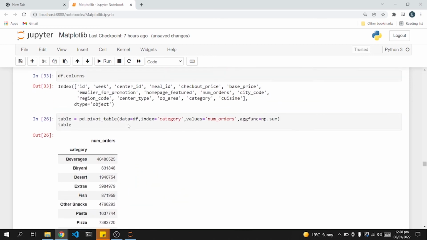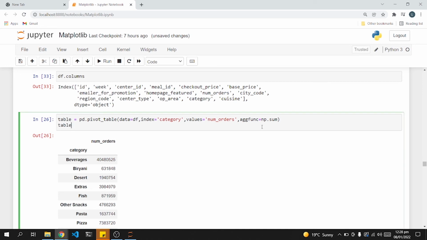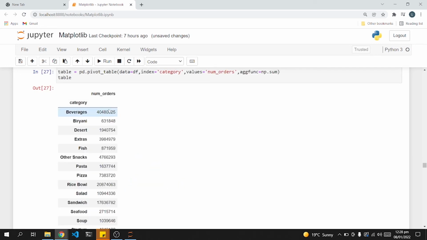If I use a pandas pivot table and give it the data parameter of a data frame, then for the indexing side we are giving a category column, and for the value side, for each category it will give us the number of orders we have, and for the aggregated side we are using sum as an aggregator. So for each category we are getting all its number of orders.